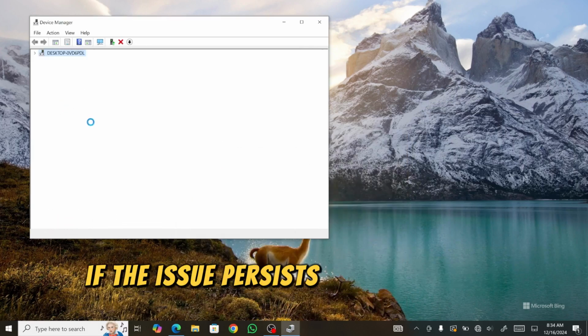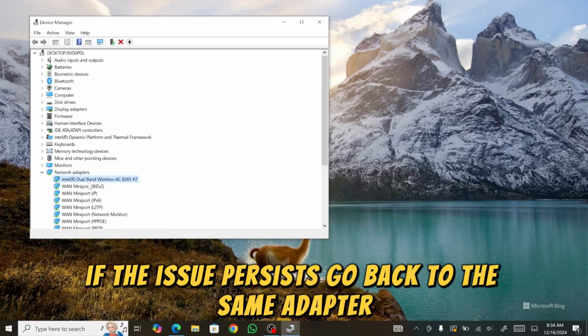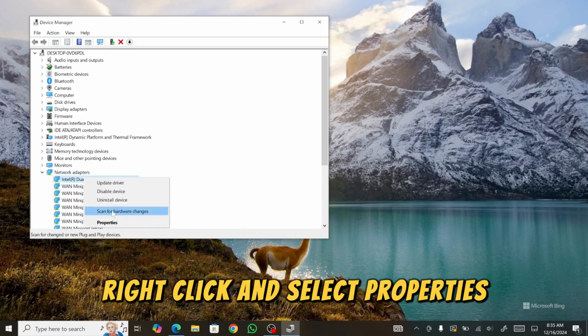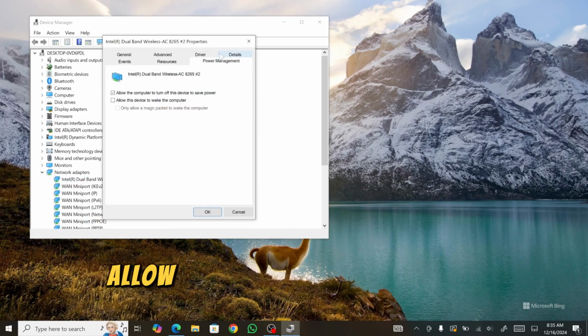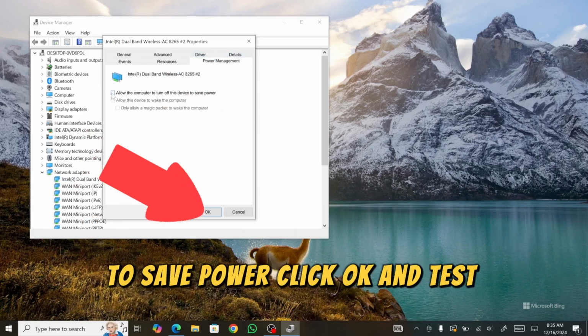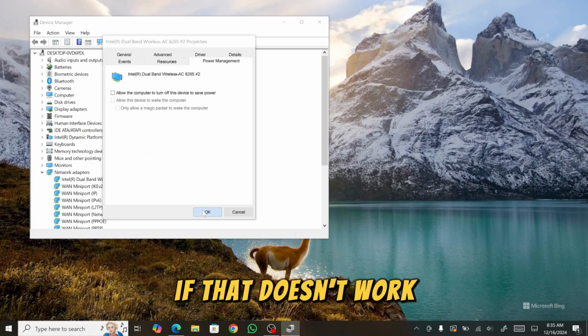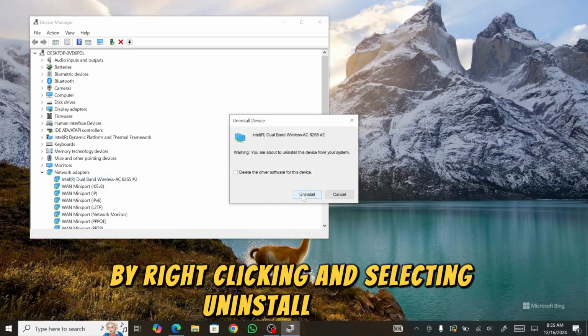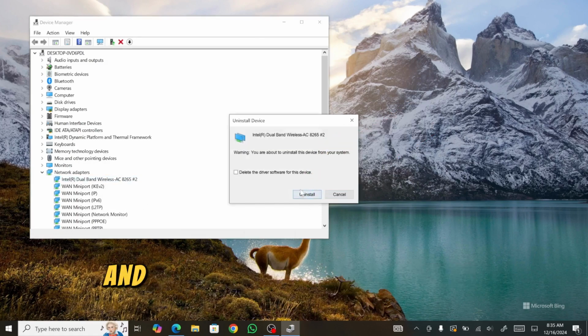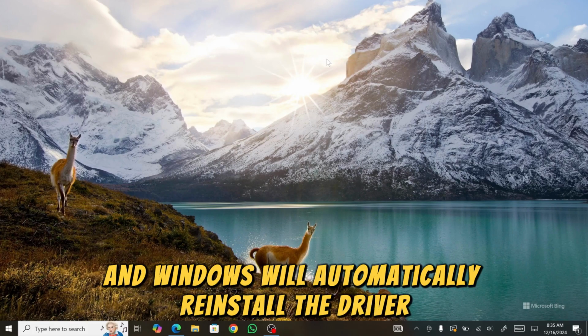If the issue persists, go back to the same adapter, right-click, and select Properties. Navigate to the Power Management tab and uncheck Allow the computer to turn off this device to save power. Click OK and test again. If that doesn't work, uninstall the network adapter driver by right-clicking and selecting Uninstall Device. Restart your PC and Windows will automatically reinstall the driver.